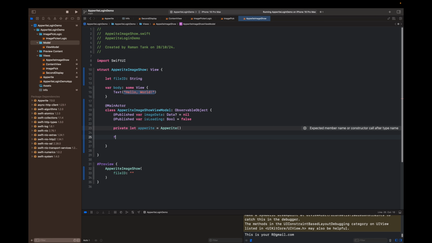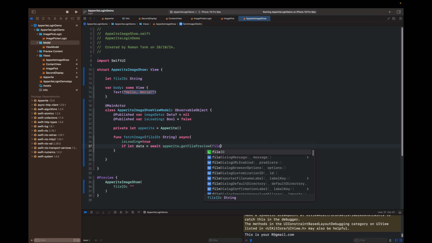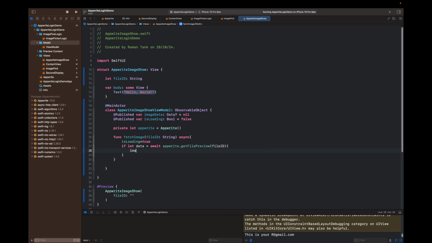Now the function fetchImage. It will need a fileID of type String, and it is async. If isLoading is equal to true, it means the image is being loaded, so it will have a true. If let data is equal to await Appwrite.getFilePreview, the fileID will be the fileID, then imageData is equal to data. Whatever data we have, it will have on the imageData, and isLoading is false.